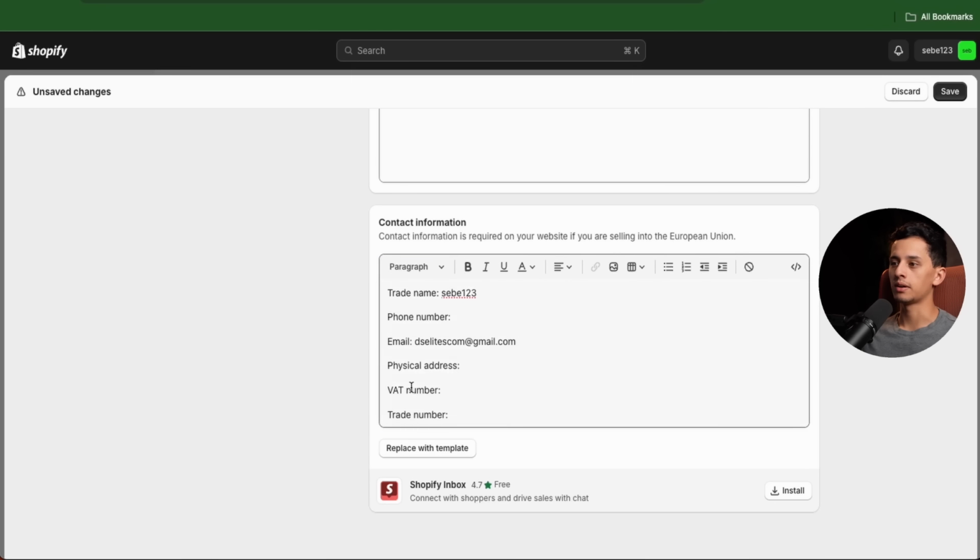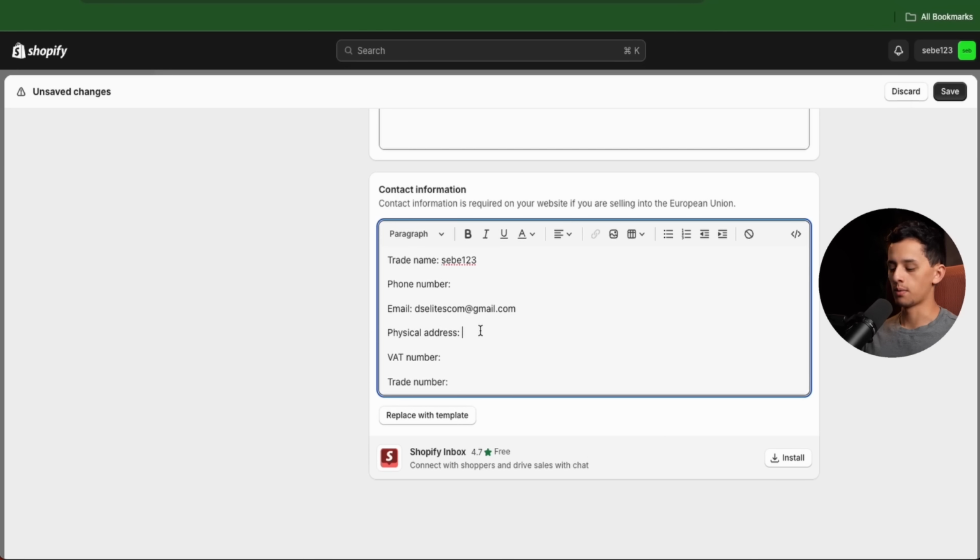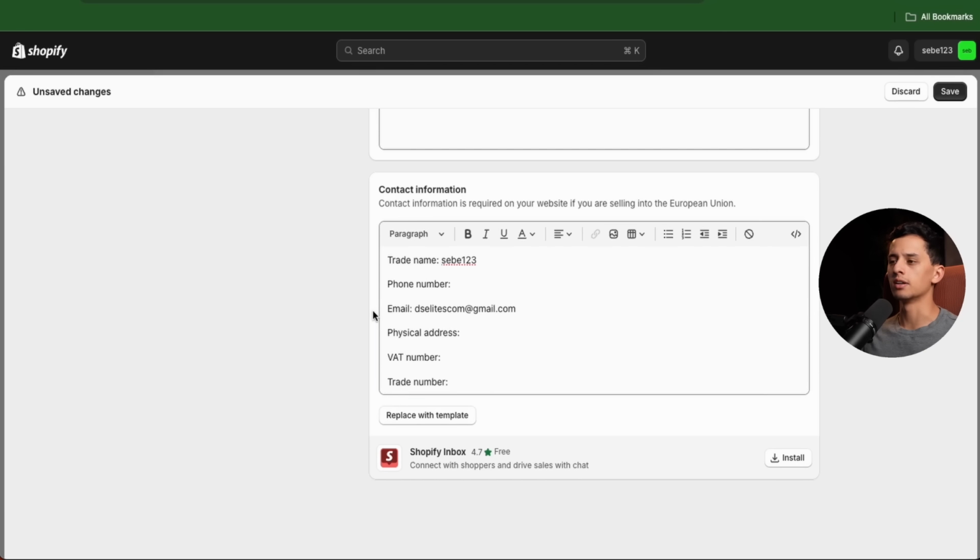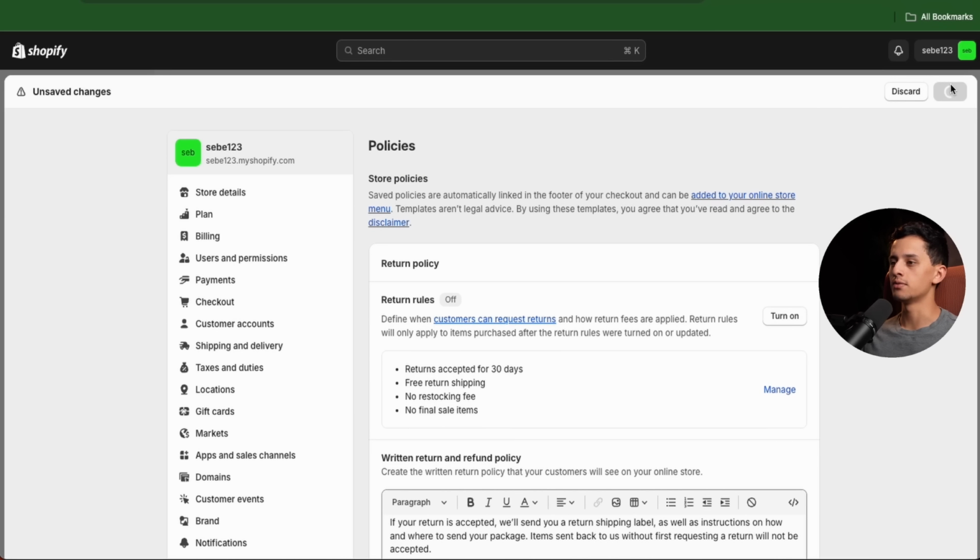It doesn't really matter. I personally would not put my home address. However, if you do not have a PO box, you can for now. Just as you scale up your business, I'd probably get a business address. And then after that, you just click save, and your policies are almost done.